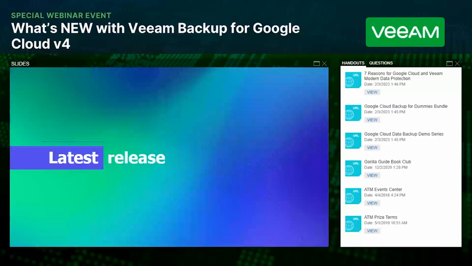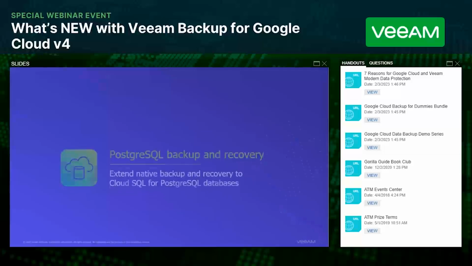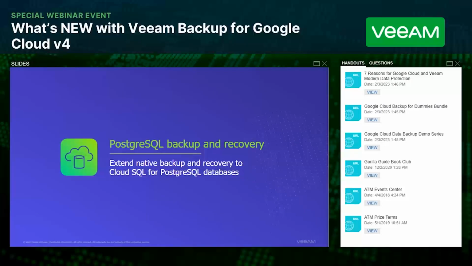So that kind of brings me into our latest release. What did we deliver in version 4? And kind of highlighted some of the big ones here. So the first one is extending native backup and recovery to Cloud SQL for PostgreSQL databases. So in version 1, we delivered the ability to protect compute engine VMs. Version 3 was Cloud SQL for MySQL. Version 4 is PostgreSQL databases.